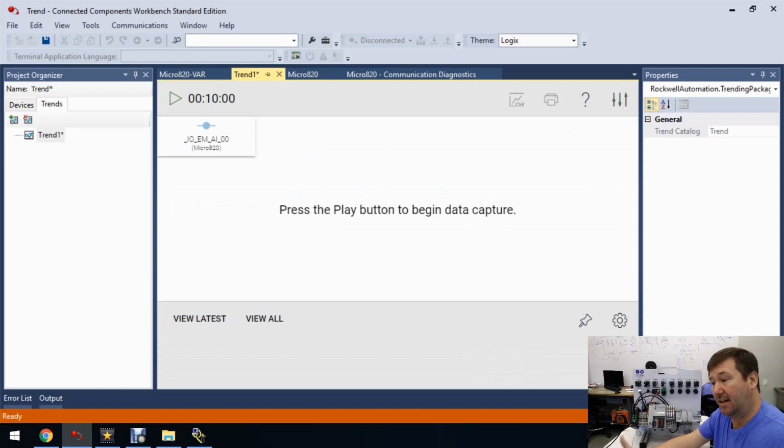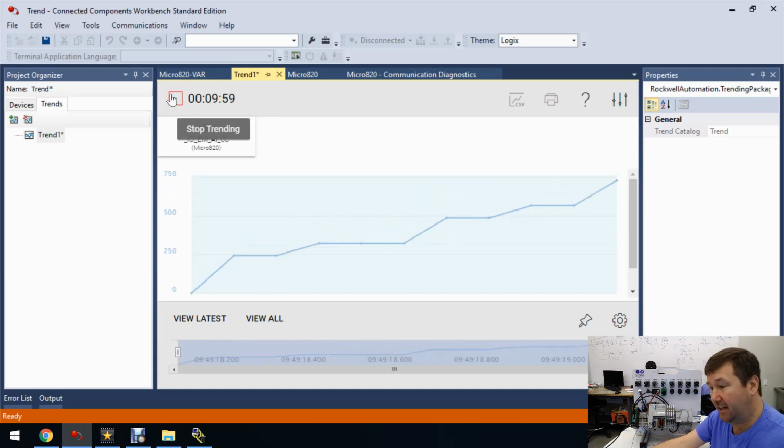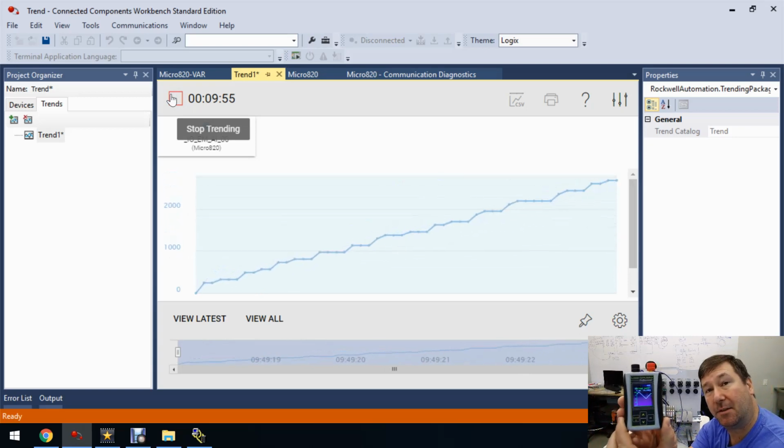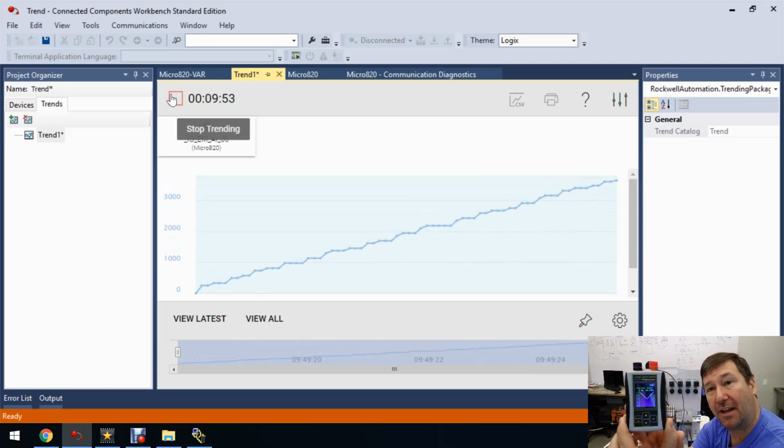And right away, it's not going to do anything. It says right here, press the play button to begin data capture. But it took me so long to find this button here in the top left. And there's your play button. It says start trending. And if we click it, then we're going to get a graph that will look very similar to the graph that's on our analog simulator.